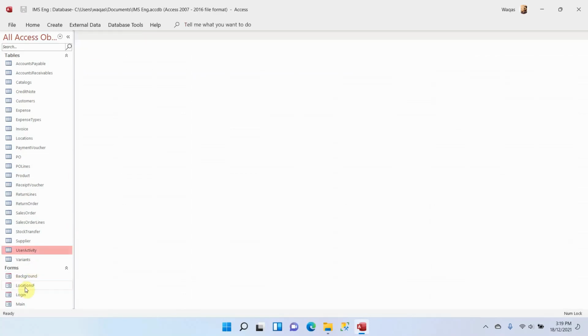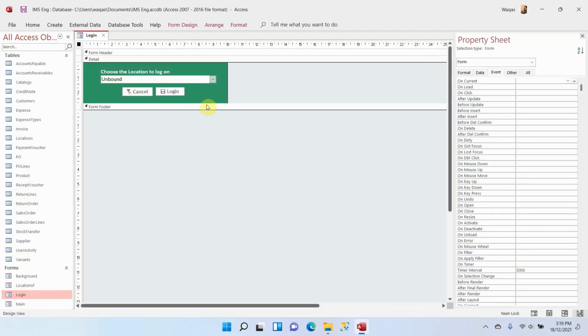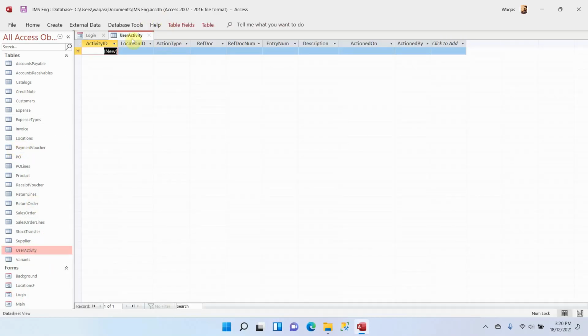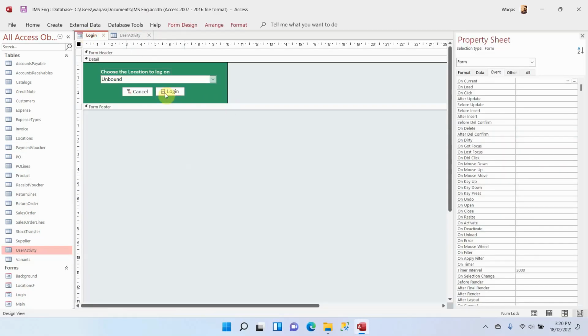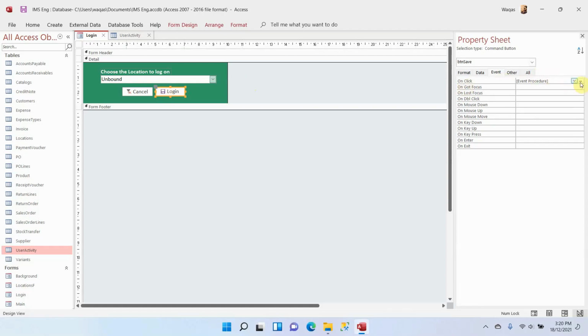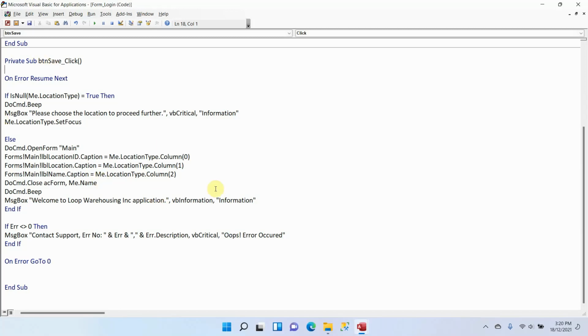Anyway, let's go ahead and go to the login page. Basically, first I want to showcase that when someone logs in, that information should be captured in the user activity table here. And that needs to be done behind the login button. So we'll click on the login button and go to the event tab, and this is the code to perform the login functionality.